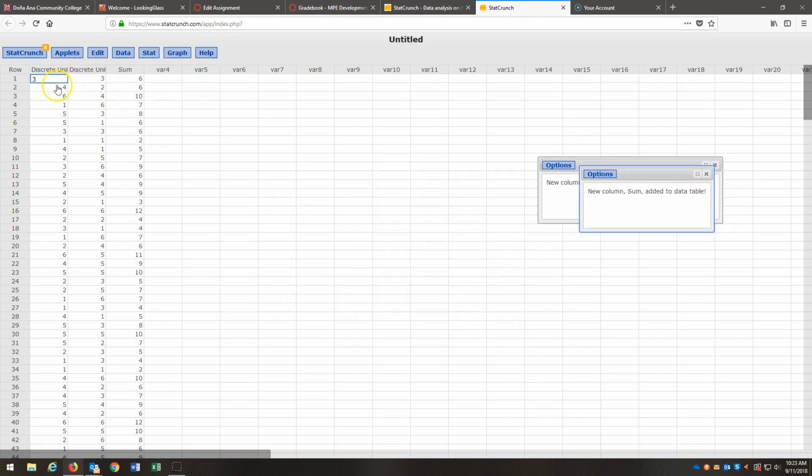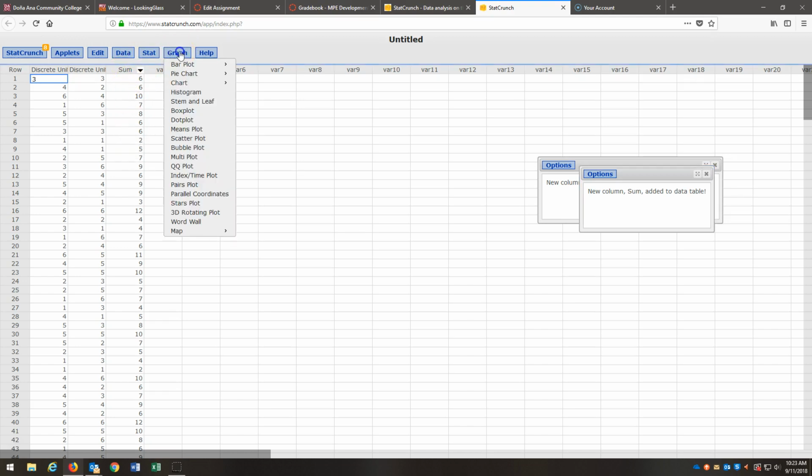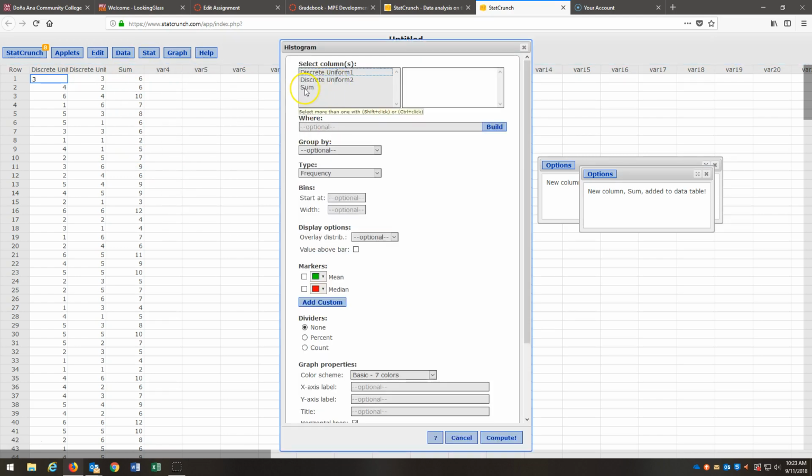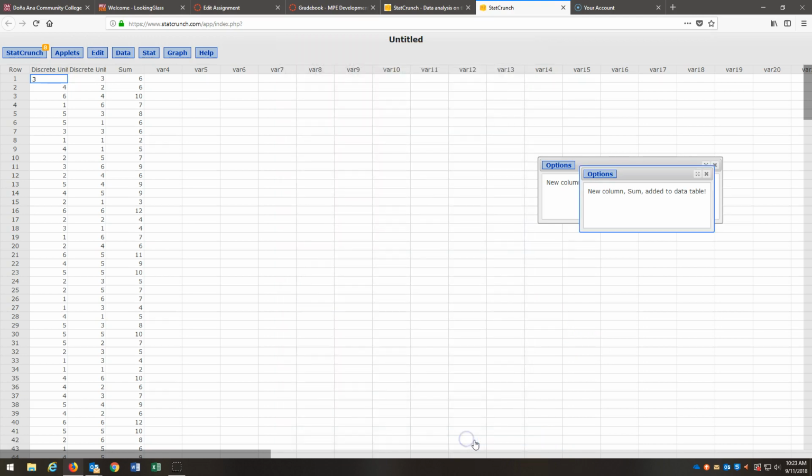And so what we see here is the dice roll with 3 and 3 comes out to a sum of 6, 4 and 2 a sum of 6, 6 and 4 a sum of 10, and so on. Now again, you'll create a histogram. This time it'll only be a single histogram of the third column. But again, graph, histogram, select your sum column, and so on and so forth. We've done that before, so I'll skip that.